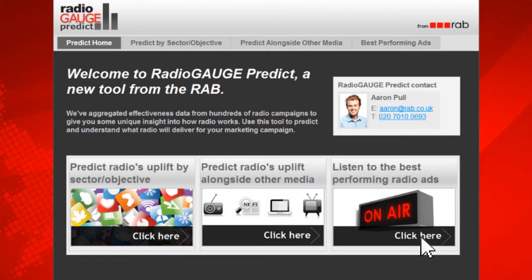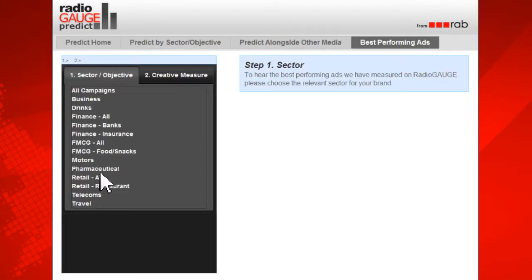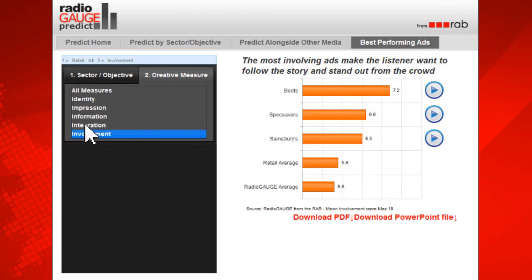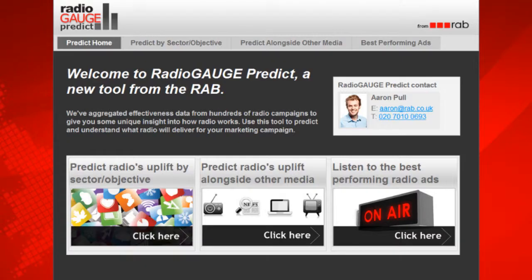Returning to the home page again, the user is next able to explore the best performing ads in the retail sector, specifically the most involving ads. radioGAUGE Predict showcases the top 3 scoring ads for this measure and provides the audio which can be played or downloaded to include in a presentation.